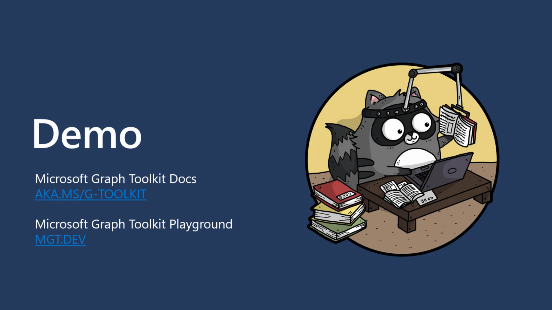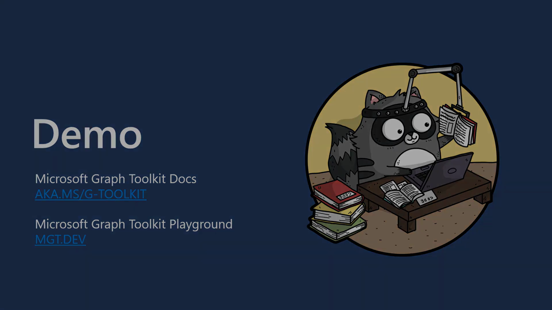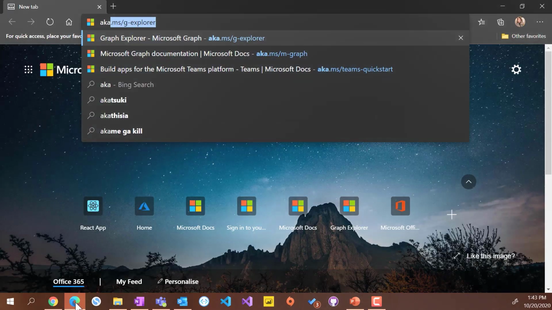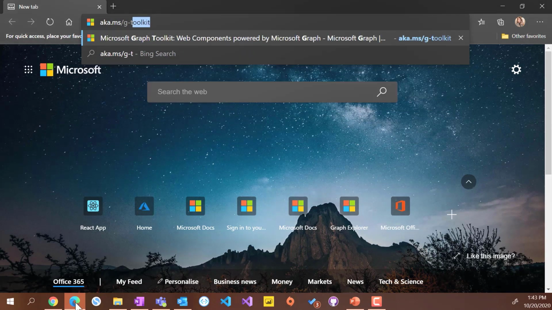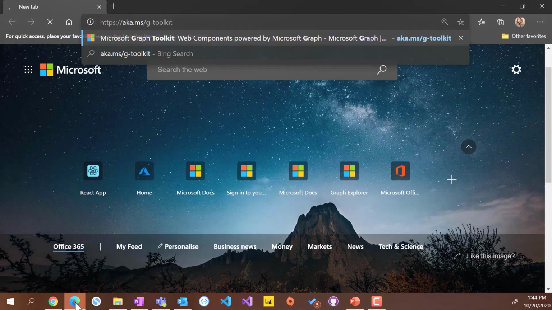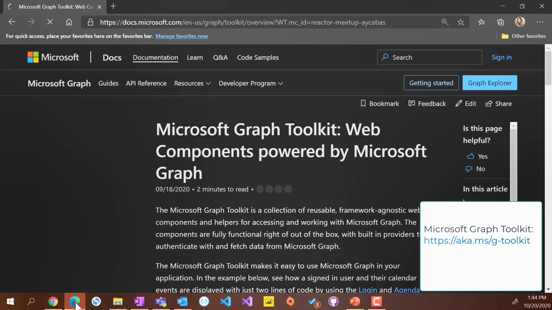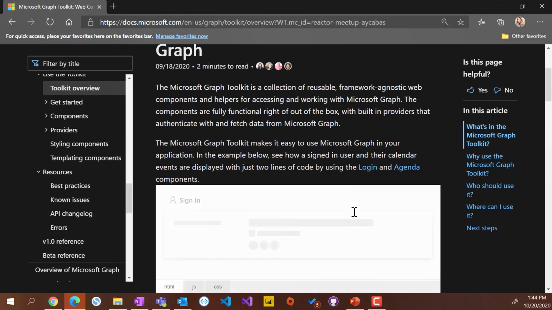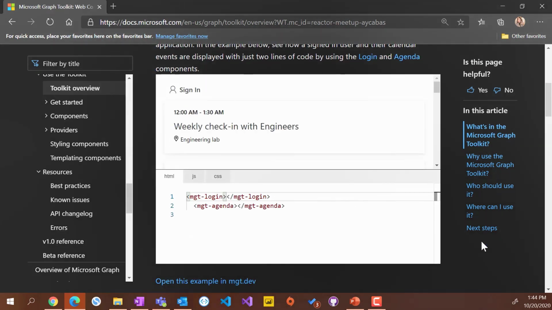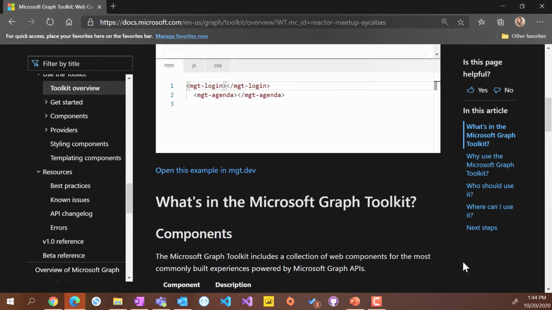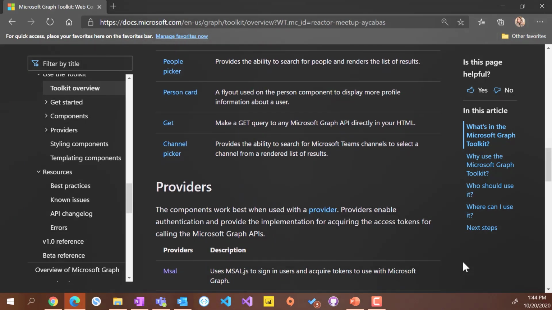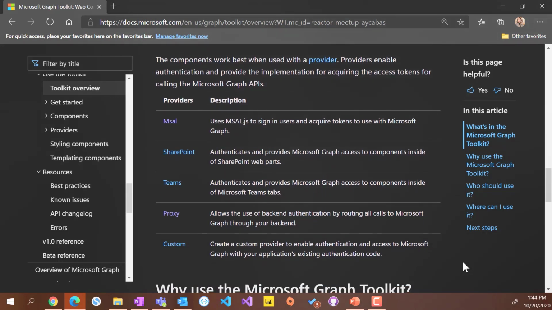Let's take a look at how our toolkit documentation looks, as well as the playground. I will open my browser. Then I will type aka.ms/g-toolkit. This is the official documentation link for the Graph Toolkit. The Toolkit overview documentation has all of the information we need: what is in the toolkit, all of the components listed here, and all of the providers listed here.